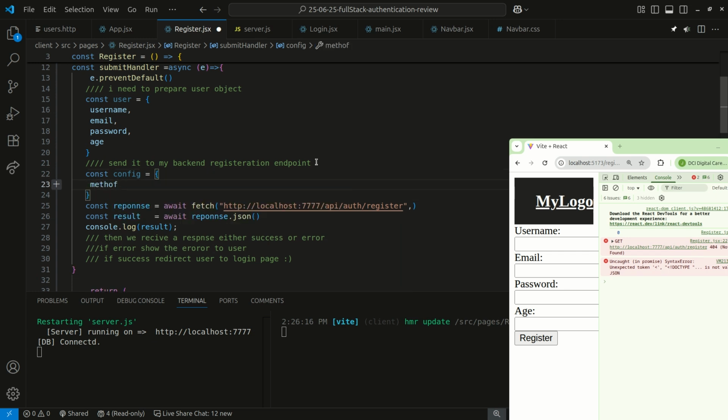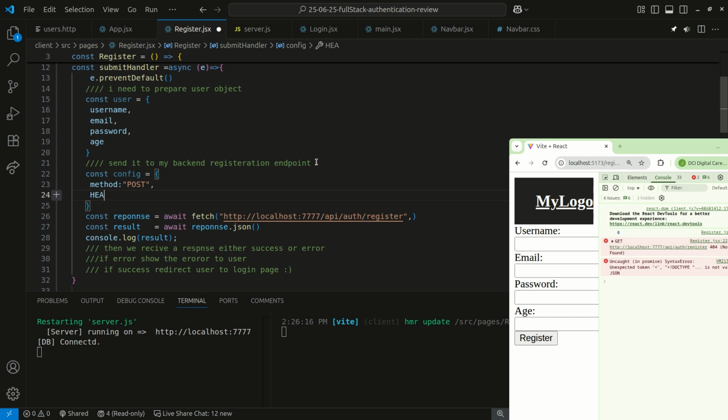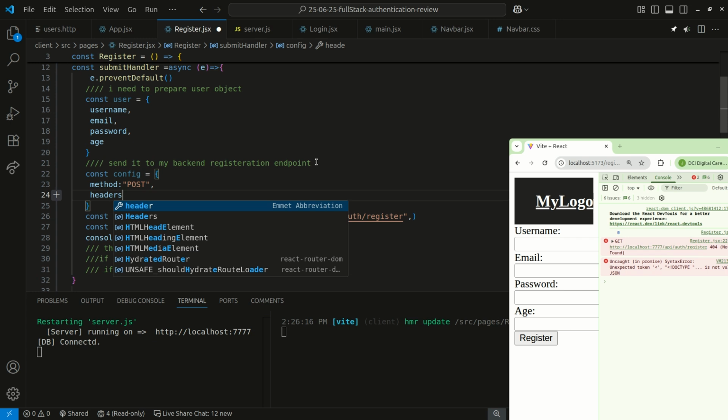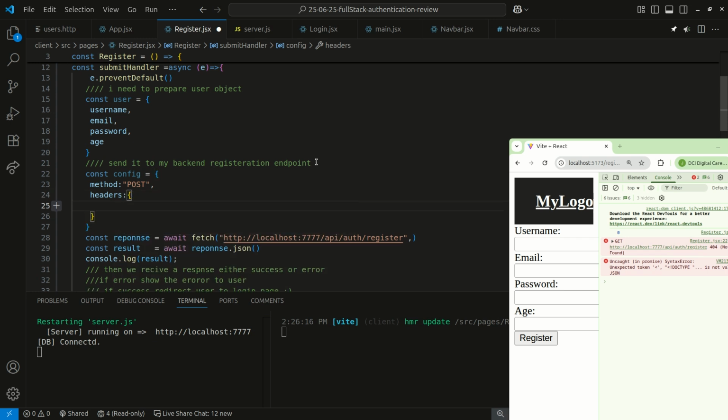You can say the method, and the method that we want to do is post to this endpoint. The next thing is headers. Headers is an object with, you can type now, content-type: application/json.